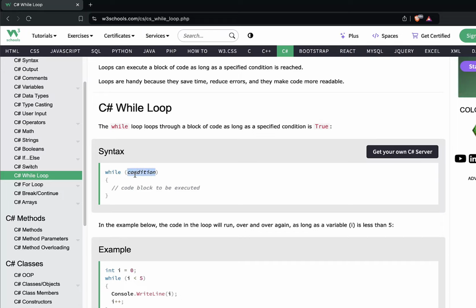So another technical part to remember here is that now we need to ensure that at a given time, this condition becomes false. Okay, so this is something that we have to worry about.